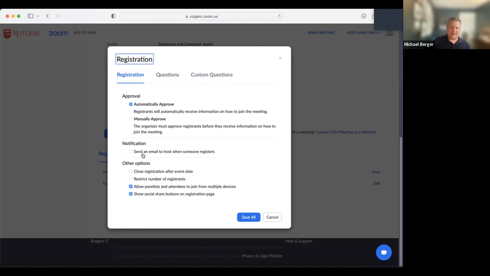That's all I'll say about that for now. This will create a lot of noise in your mailbox, depending on how many people are registering. If you click on send an email to host when someone registers, you're just going to get a lot of notifications, especially if it's more than 20. You're just going to have email after email. So I don't typically use that.